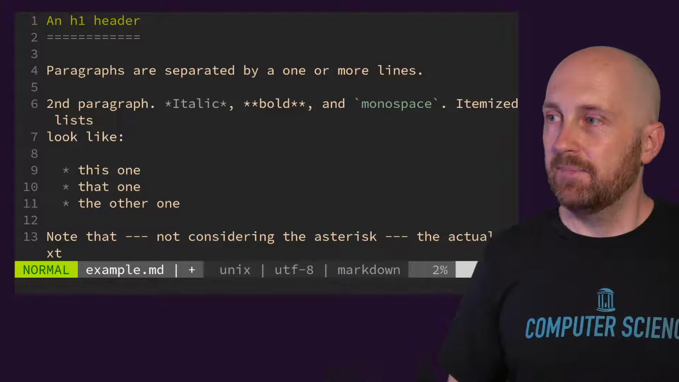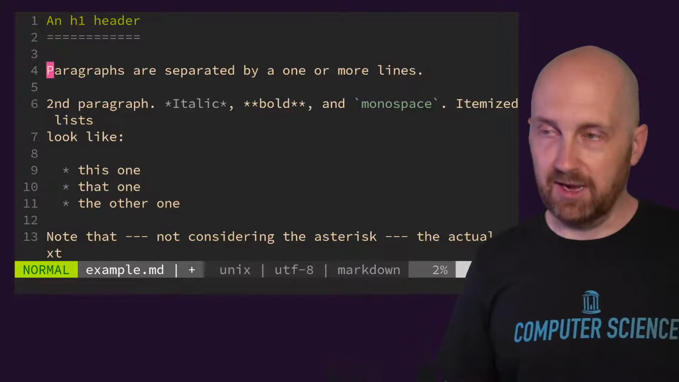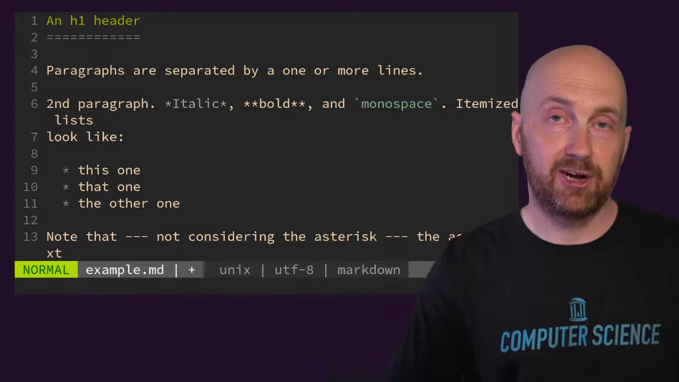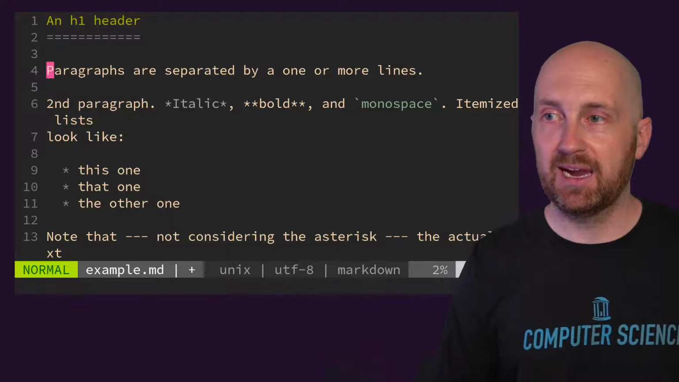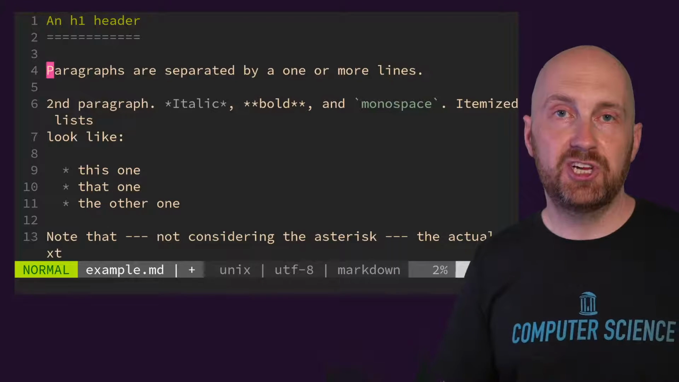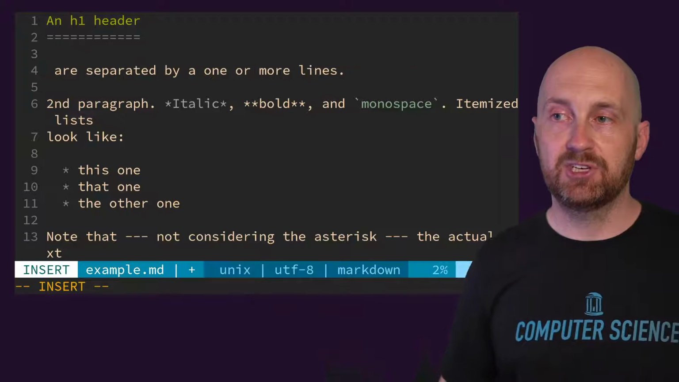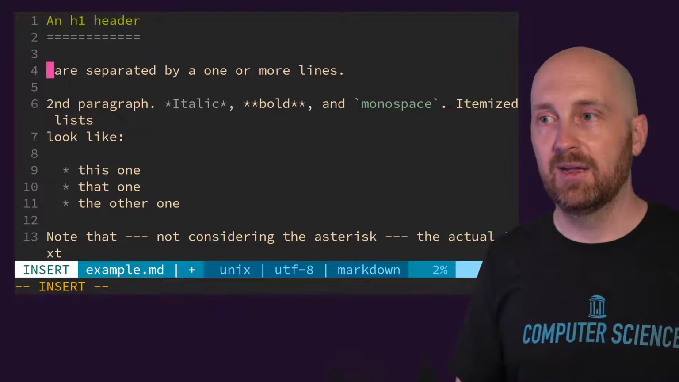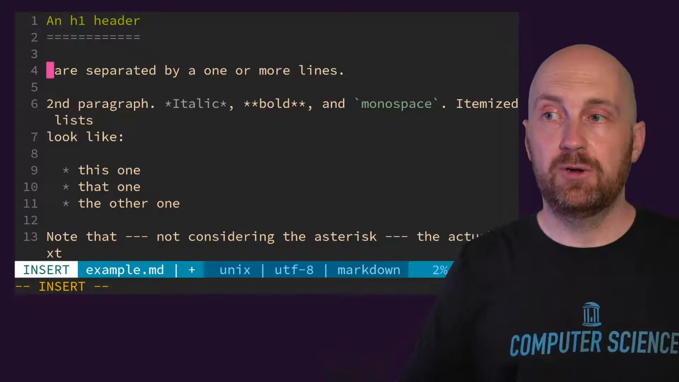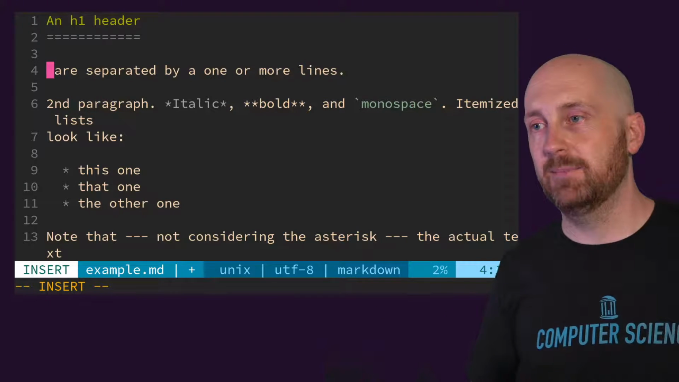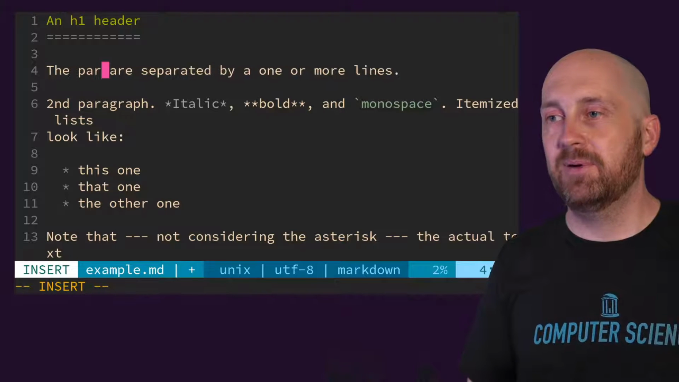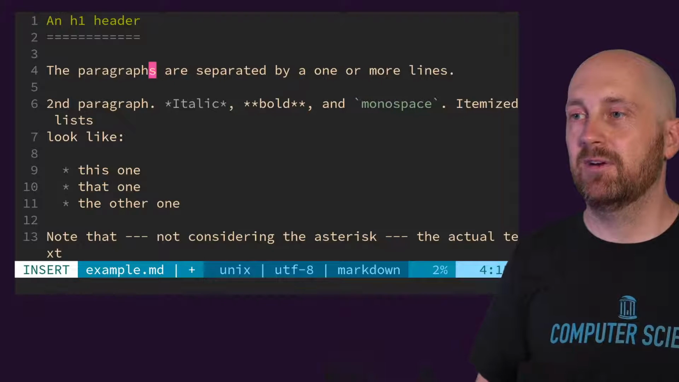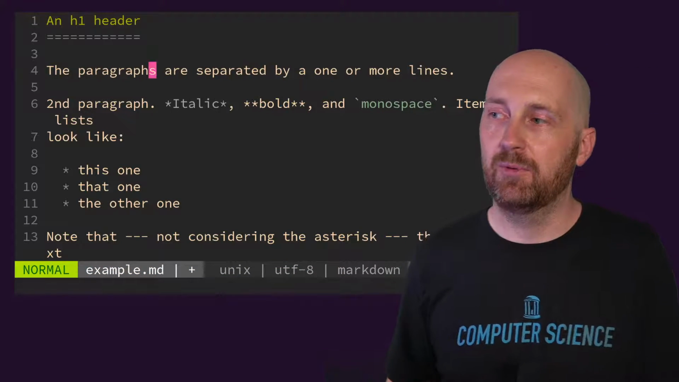If I wanted to go to the start of the line and say change, I could press the caret symbol. The caret will bring me back to the start of a line. And if I wanted to change this word, I can press C and then W to change that word, right? W was the key that we used to jump word by word. And now I can type in: paragraphs are separated by one or more lines.